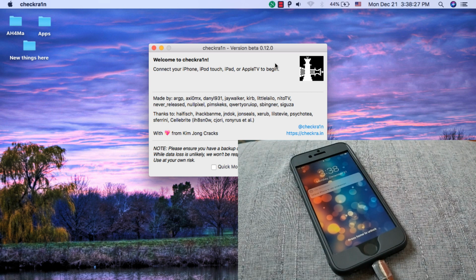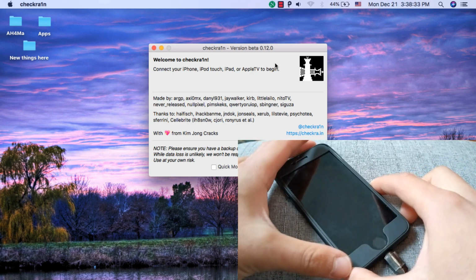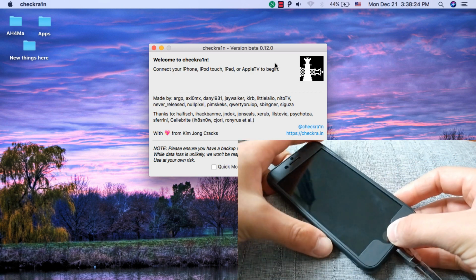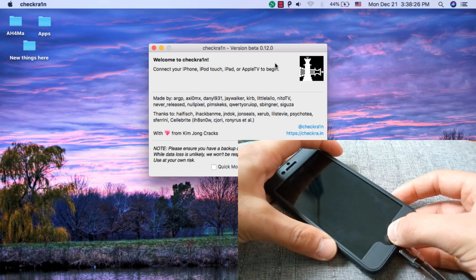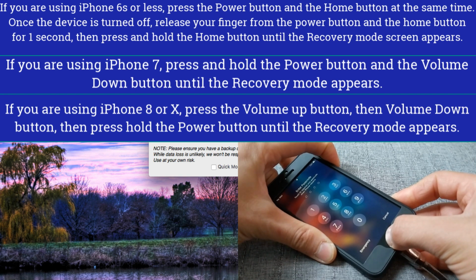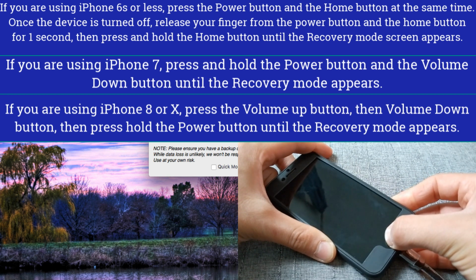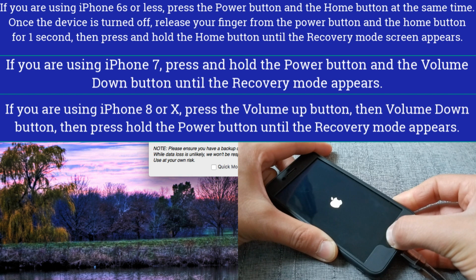Okay guys, now you need to enter Diagnostics mode to be able to successfully jailbreak your device, and then patch your device. Now you will need to put the iPhone in recovery mode manually. To put the iPhone into recovery mode, just press the power button and the home button at the same time. Once the device is turned off, release your finger from the power button and the home button for 1 second. Then press and hold the home button until the recovery mode screen appears.